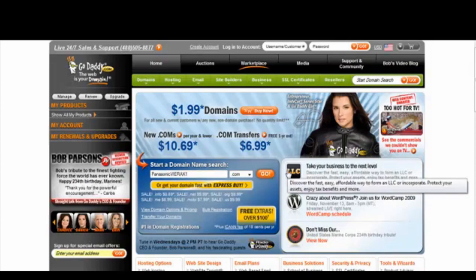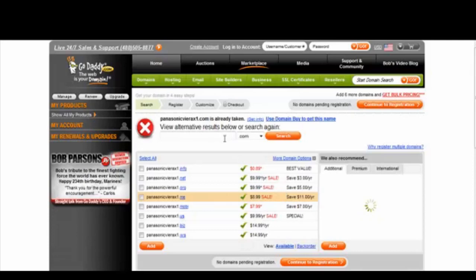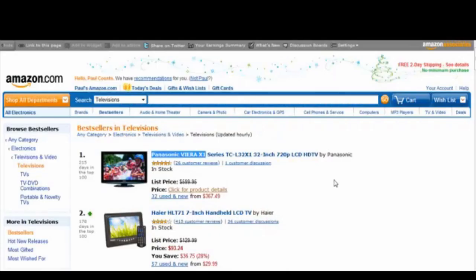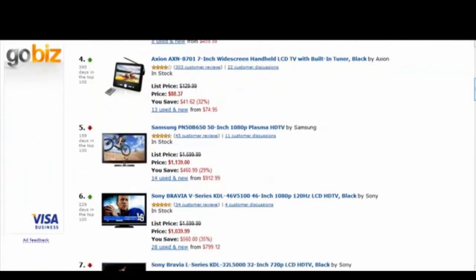Then hit go. You want to hit the orange go because that's going to show it. Now this shows you the Panasonic Viera X1 domain is already taken, so you might add Panasonic Viera X1 site.com, for example, and you could just promote a whole line of these TVs because that seems to be a line of Panasonic TVs. So you could just promote those.